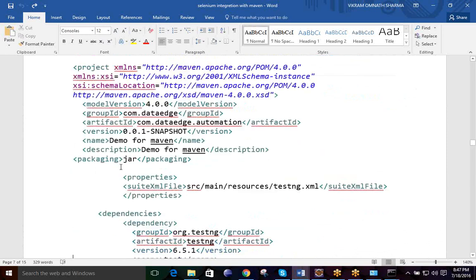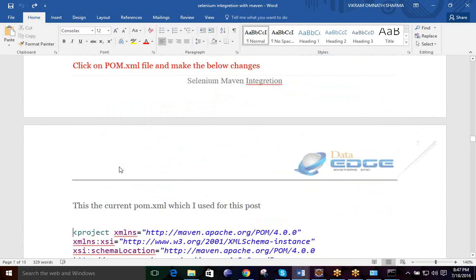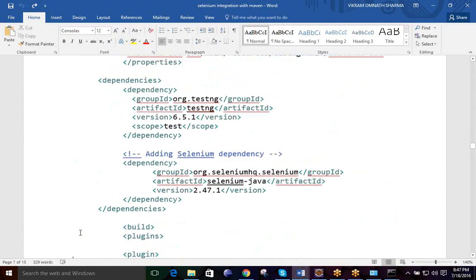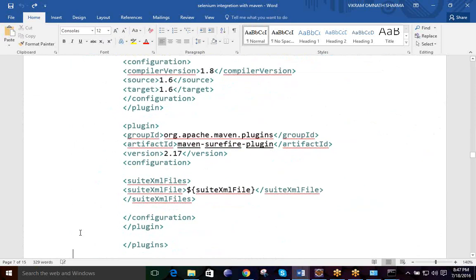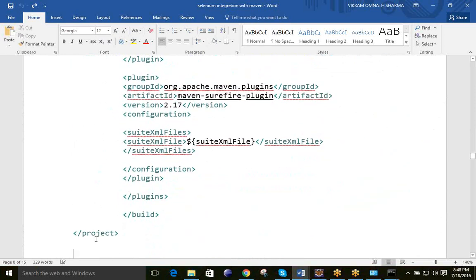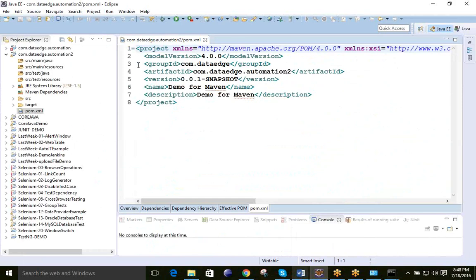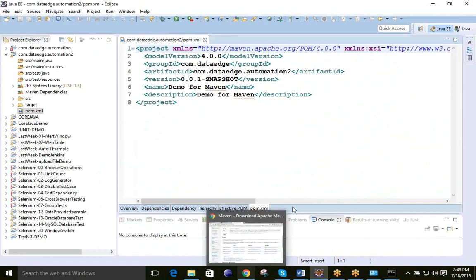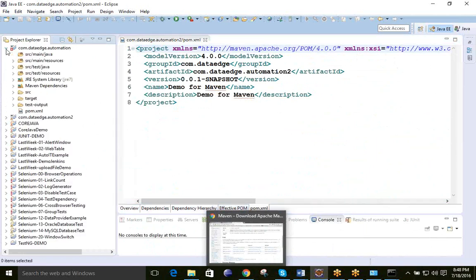So what you have to do is simply copy this whole pom.xml information, up to the last line, and paste it into this project. You can delete all the existing information if you wish, and copy the whole thing into your pom.xml. I will show you what I have done and what configuration is required for this one.